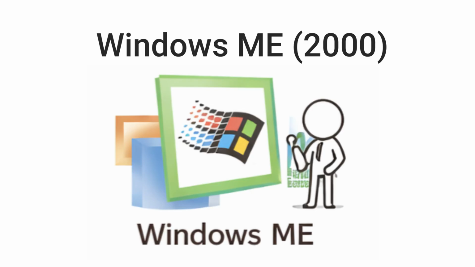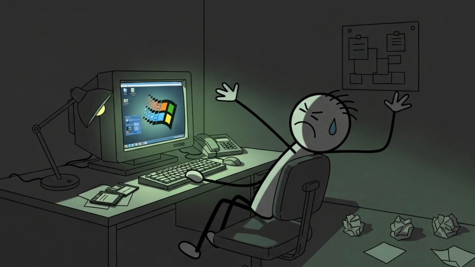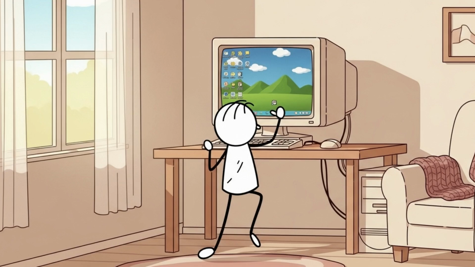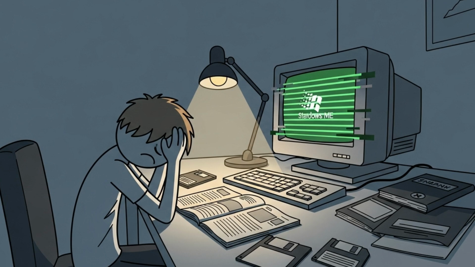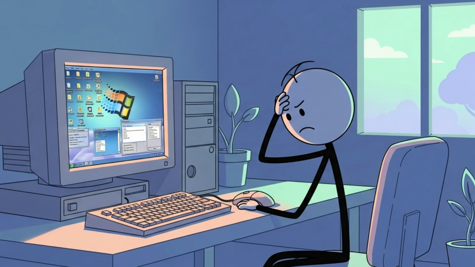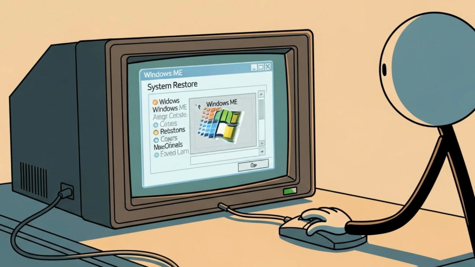Windows Me, 2000. When Windows Millennium Edition launched in 2000, expectations were high. Home computers were more common than ever, and Microsoft promised a smoother, more user-friendly experience. But almost immediately, something felt wrong. Windows Me was unstable from the start. Simple actions like opening programs, installing drivers, or even shutting down the system could cause freezes or crashes. Performance was inconsistent, and many users felt like they were fighting the operating system instead of using it.